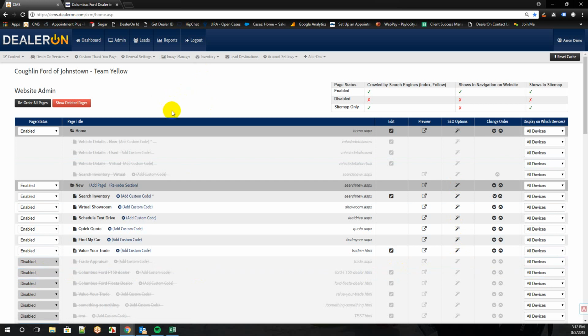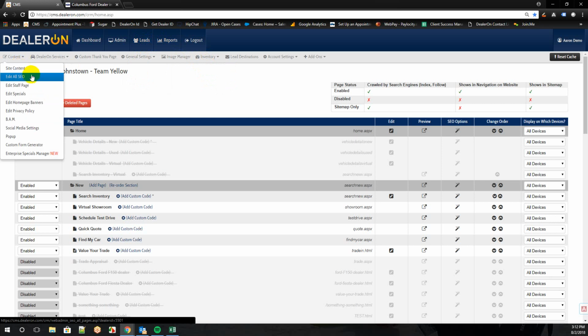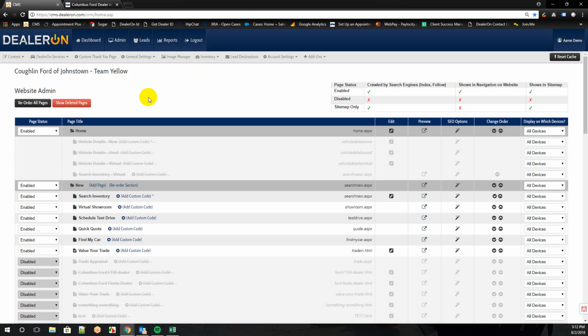Everything else that we've seen on that main dashboard can be found underneath the site content tab as well. So things such as your leads, your reports, your manage inventory tool, your image manager, your staff page, your specials, and your banners. Pretty much everything that you guys would ever have access to can be found underneath the site content tab. Stay tuned for some of the following videos.